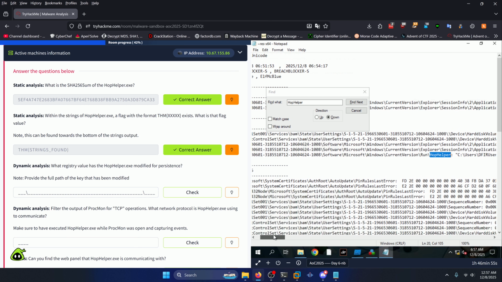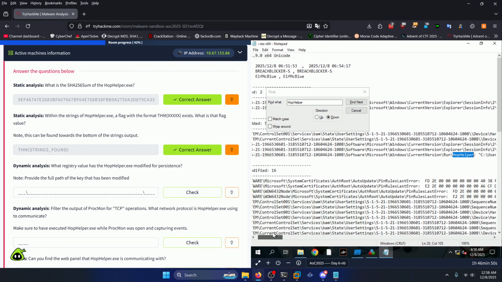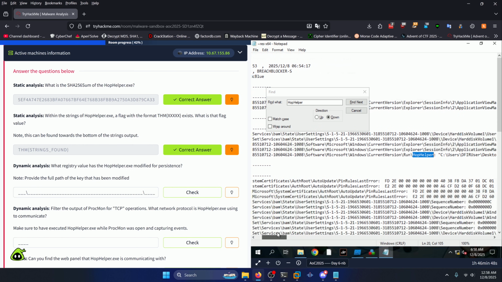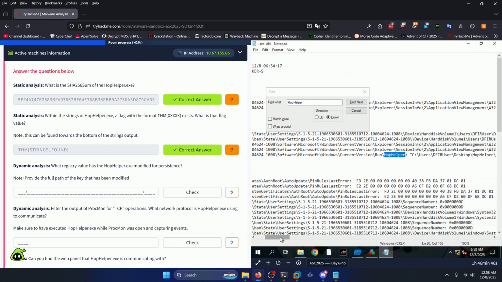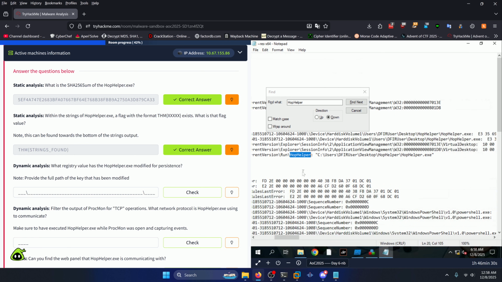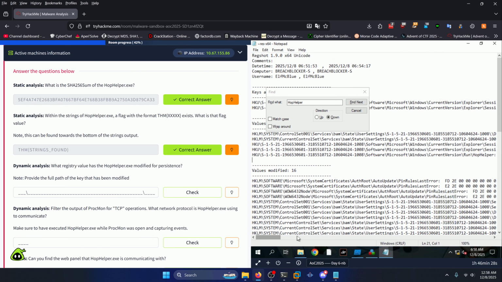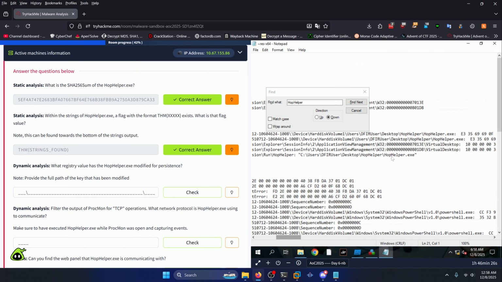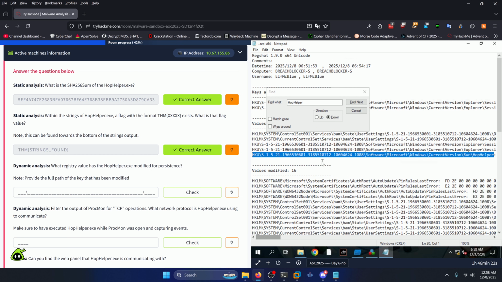Ah, here we go. A lot of the times when a piece of malware wants to maintain persistence, it'll add its executable path or whatever to the Windows current version run key. And what that's going to do is allow it to execute upon system startup. So all we really need is the full path of the key. We do not need the value itself, which is this right here. So what we're going to do is do shift home, copy that, and then paste it here in this blank and click check.